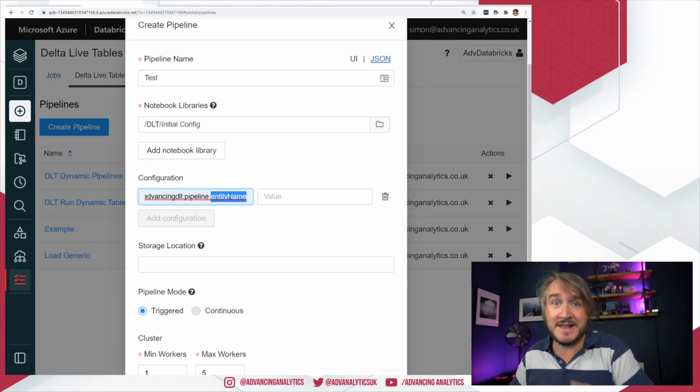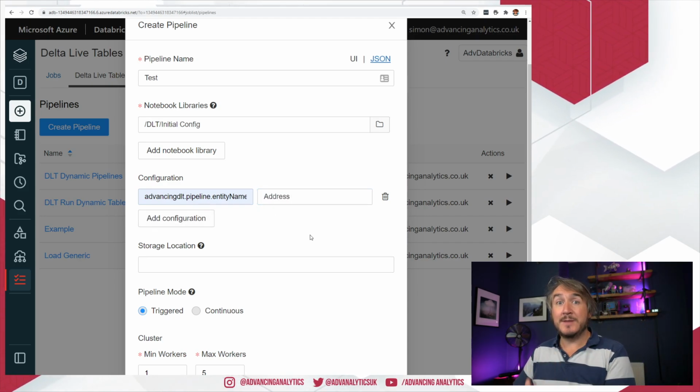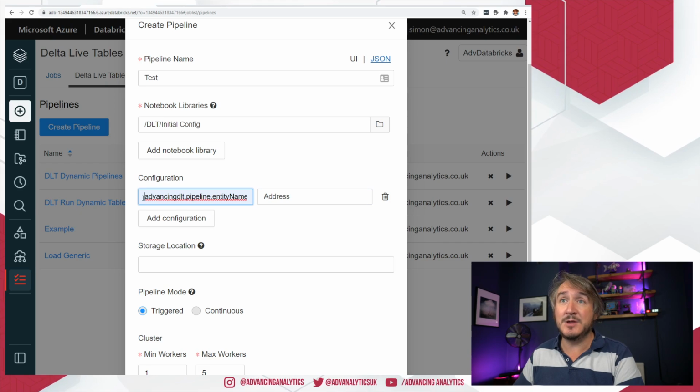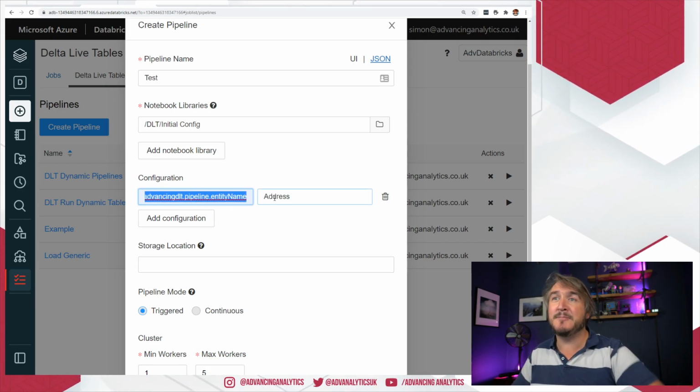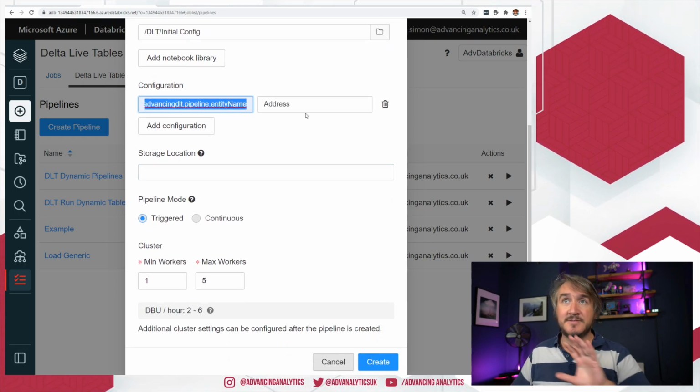So again, call that whatever you want. In this case, I can say this is address. And then when I'm in my notebook and I ask what's the current value of the DLT pipeline entity name, it'll return address, and I can use that as a variable. So that's how we need to do it.